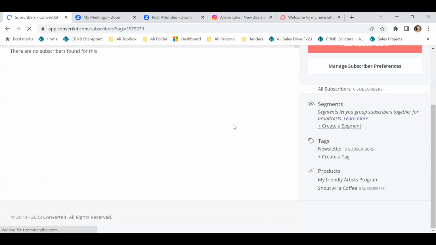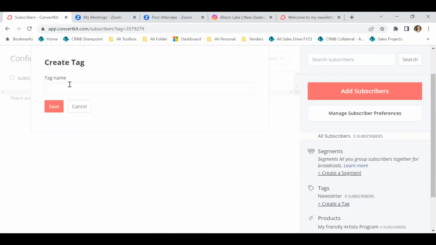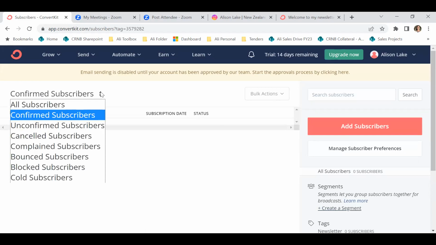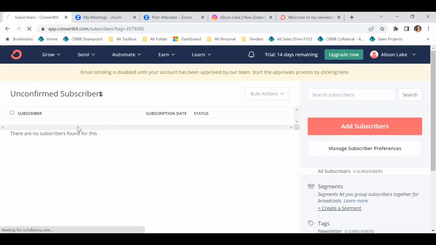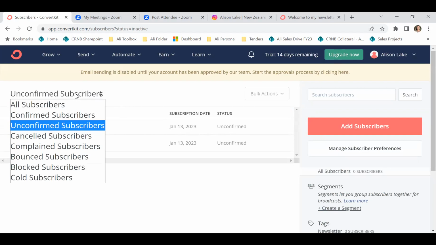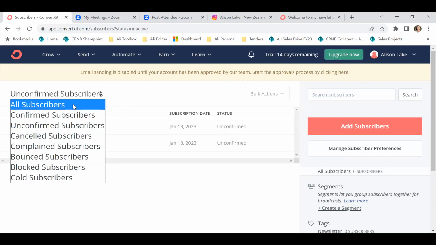Then I'm actually going to create another tag and I'm going to call it watercolor class. I should have saved that page, because then you'd see that we could have, but for the purpose of this, I'll just use what we've got here. So you can see both Danny and I are unconfirmed because we've not actioned our confirmation emails.